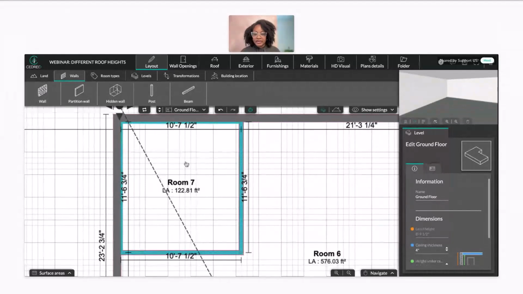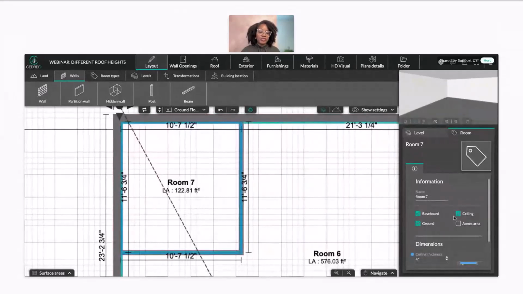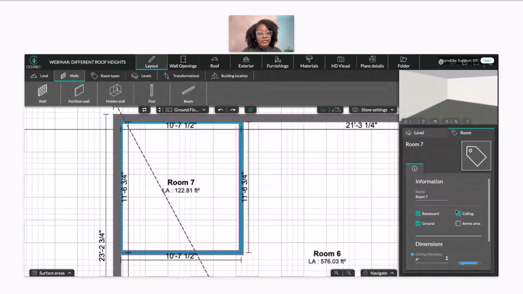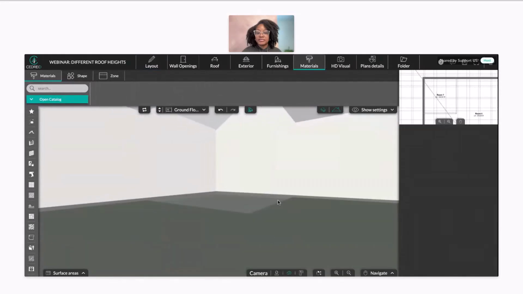Click, it says room 7 because I don't have my rooms named. Click in this space and I'm going to remove my ceiling. So you notice how, I'm coming back here. I want you to look up here. When I remove the ceiling and I add my roof back in, you notice how now I have this vaulted space.